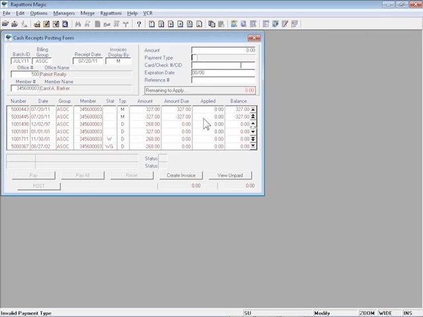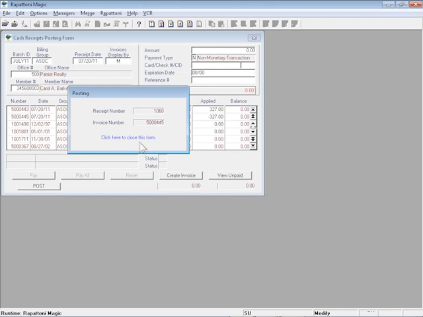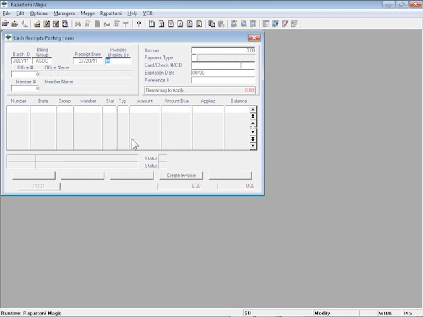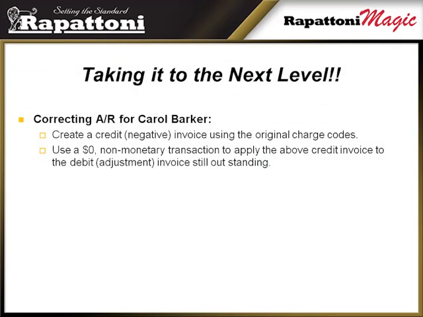So let's go back to Magic, and where do you think we're going to go? Cash receipts posting. So now we're going to go to the amount field. Again, leave that at 0. We're going to put the payment type as non-monetary transaction. You can put a reference number or whatever you would like. But I'm going to tab down, and I'm going to hit pay all and hit post. Gives us the receipt number and invoice number. And now they have been paid off.